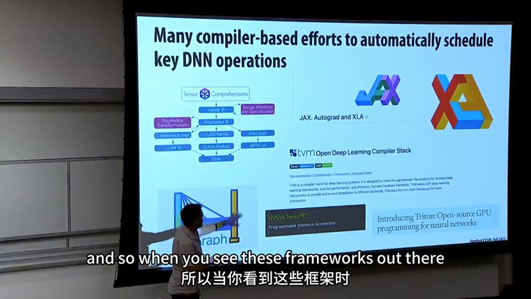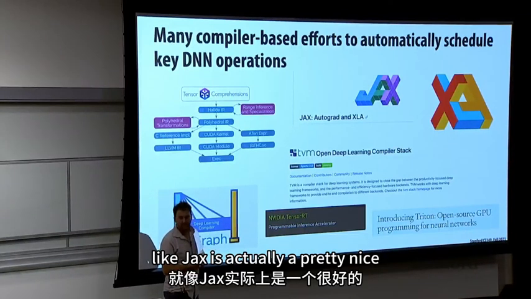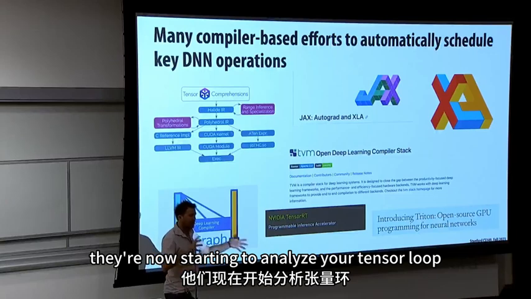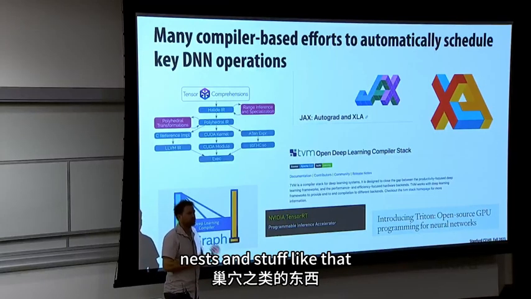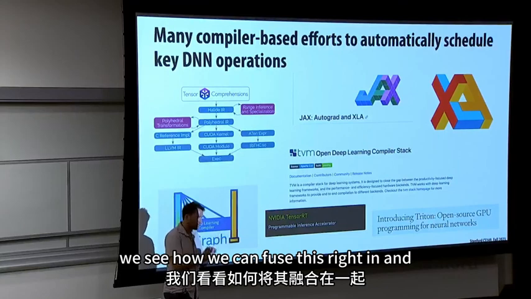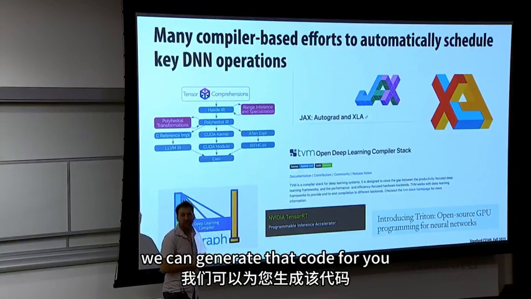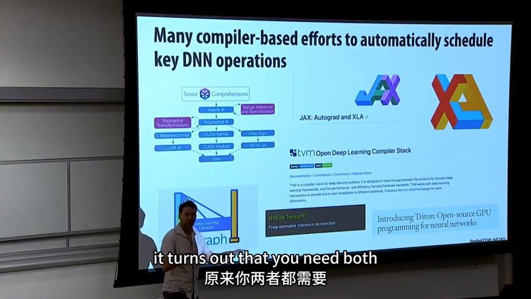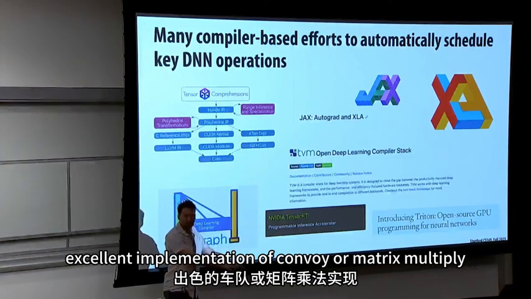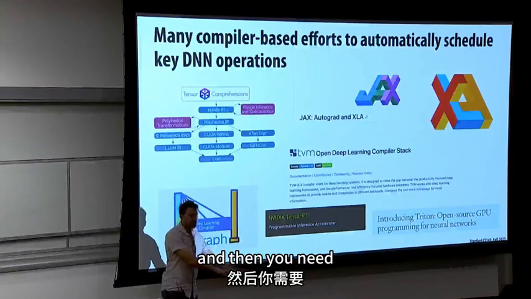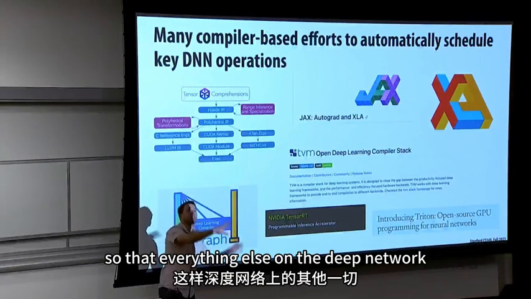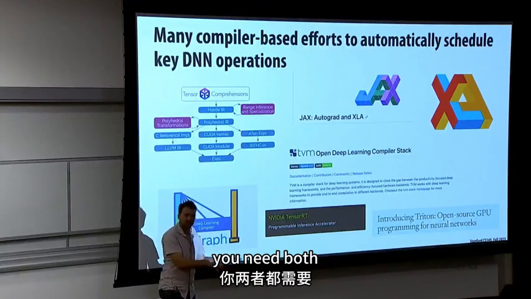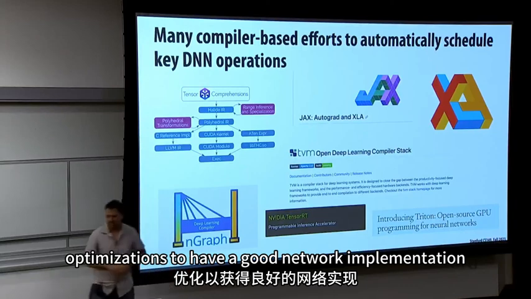And so when you see these frameworks out there, like JAX, which is actually a pretty nice, sophisticated one right now, they're starting to analyze your tensor loop nests and go, yeah, we see how we can fuse this right in, and we can generate that code for you. So stuff's getting better. It turns out that you need both. You need an excellent implementation of convolution or matrix multiply, and then you need excellent smarts so that everything else in the deep network, being bandwidth bound, doesn't slow everything down. You need both optimizations to have a good network implementation.